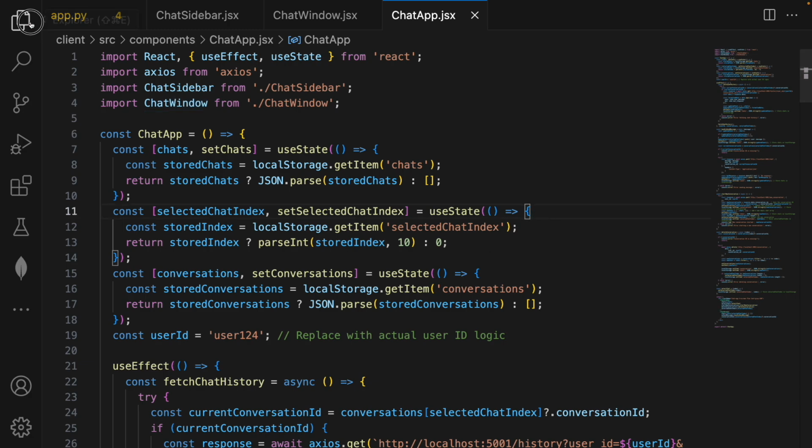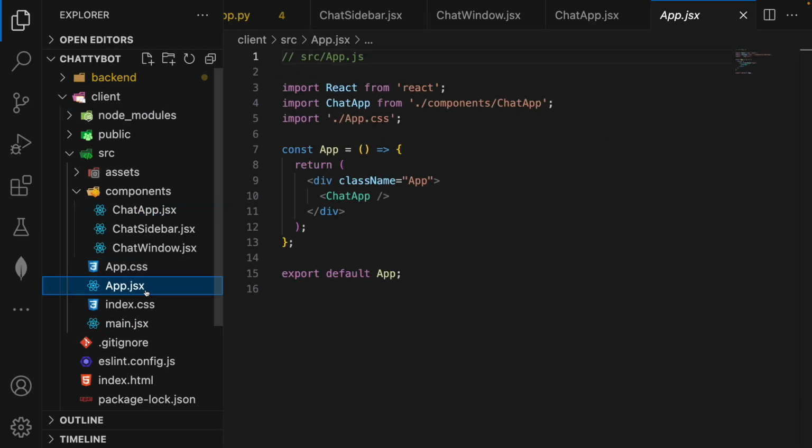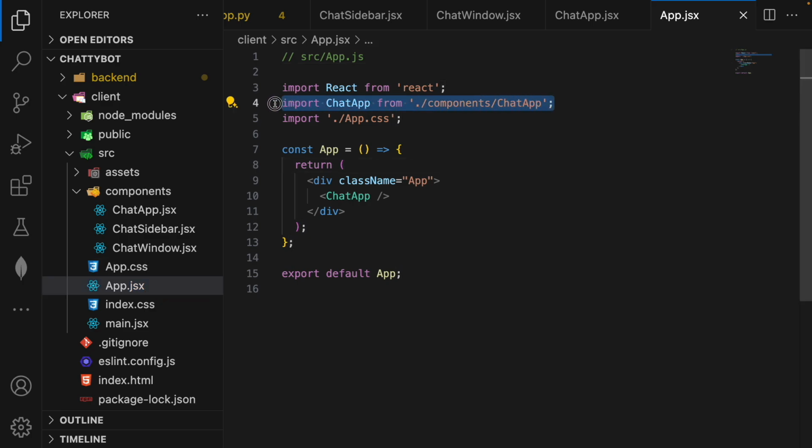Once it is created, we have to open the app.jsx file, and in this file, first of all, we have to import our chat app from the components folder and then bring in this chat app over here into the return statement. Perfect. So now our front-end part is also ready.